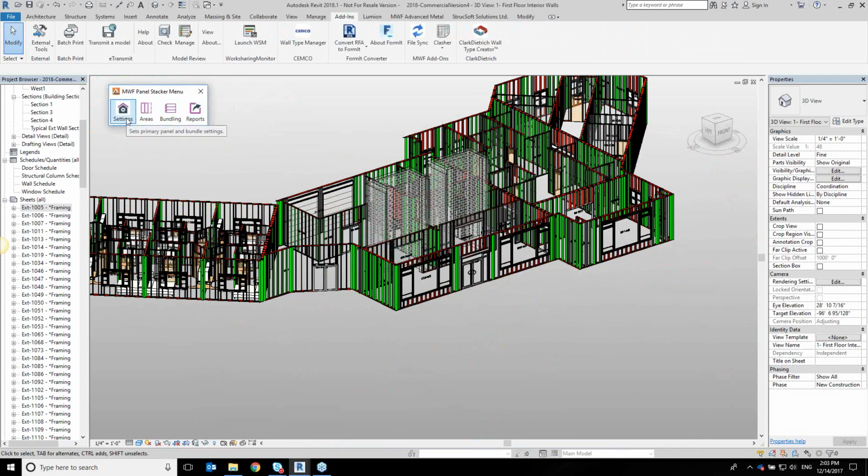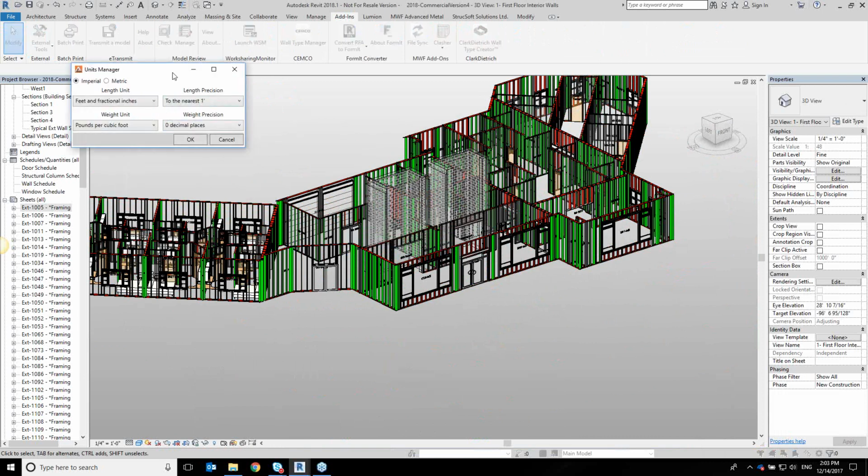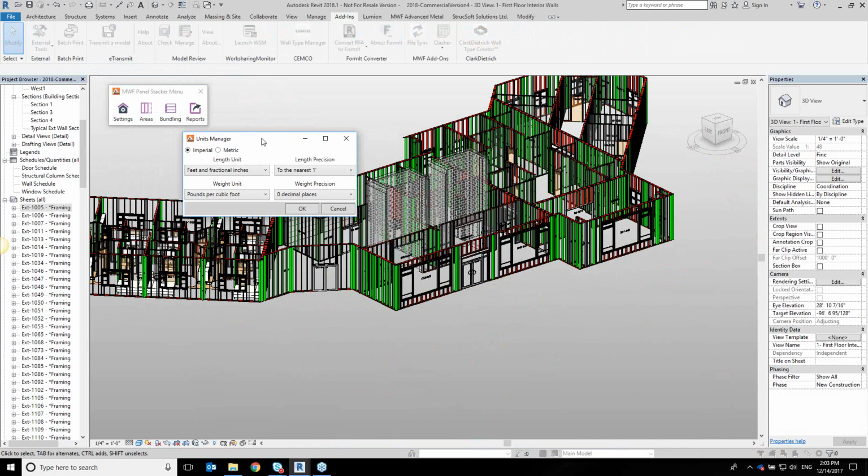Let's jump right in. We're going to start with the settings dropdown. Here we have a couple of things that are going to allow us to set up this project, such as the units, our panel selection, and regenerating the cache. Let's just start right through it. Units, pretty straightforward. We're working in imperial with feet and fractional inches. We're rounding. We want to be a little more precise than 1 inch. So let's go to, let's say, 1/4 inch today.